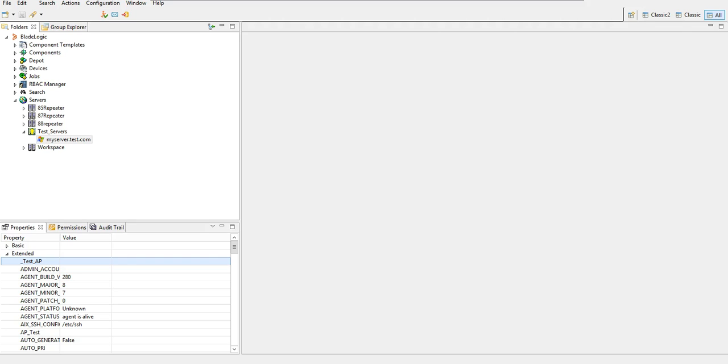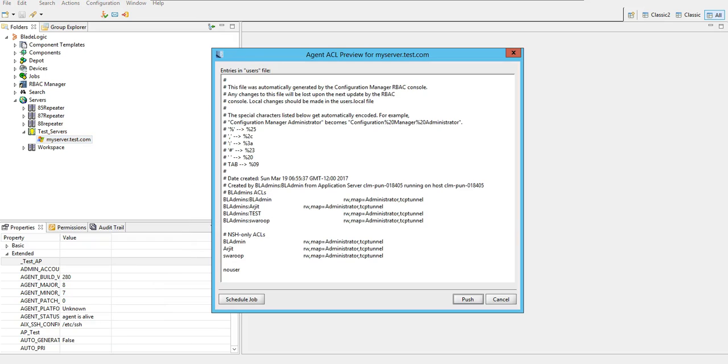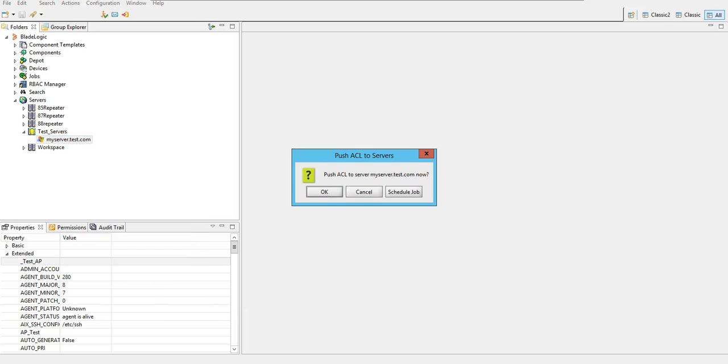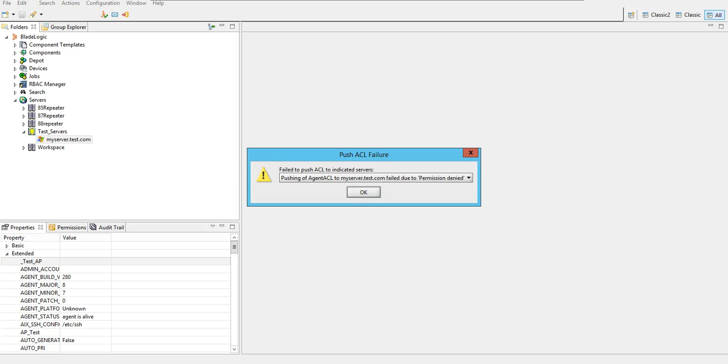I am now logged in as BL admins, and this is the server against which I'm going to run push ACL. Now let's see what happens. Administration task, Agent ACL, push, OK. Now you can see I am getting a permissions denied error. This is because there is no user mapping on the server.